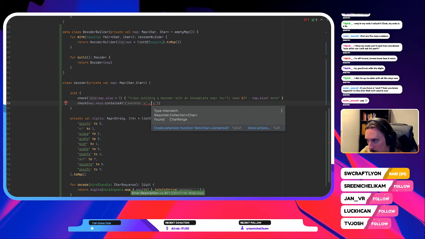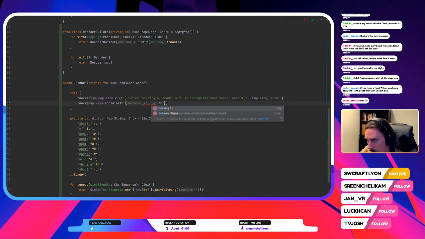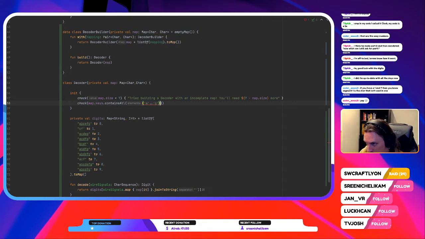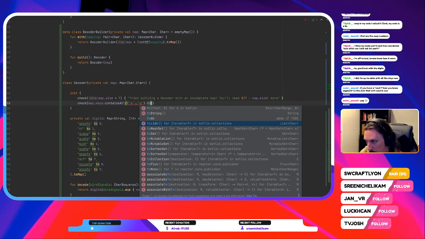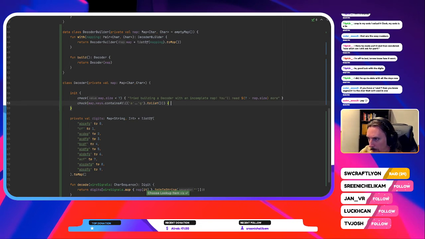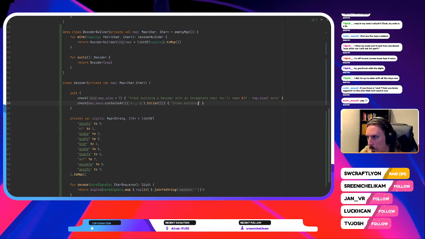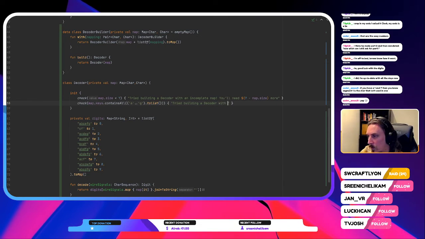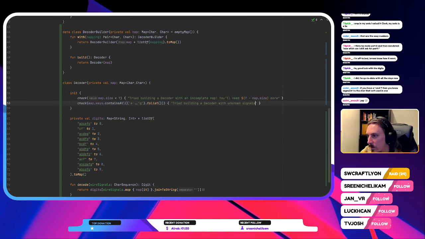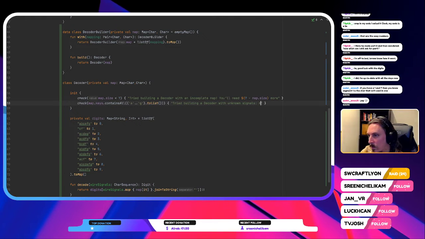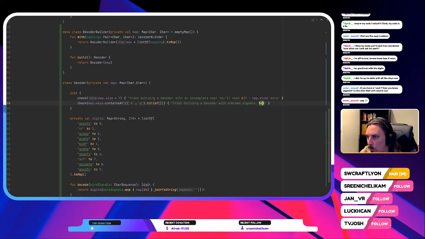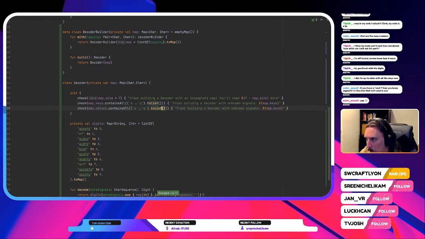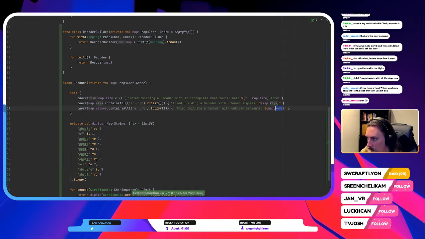To list, string, join to string. There we go. Tried building a decoder with unknown signals, I guess. And then we'll do map.keys. Should be okay. And then we also should try to do the same thing with values. So try building a decoder with unknown segments. And here we'll check values. Voila.